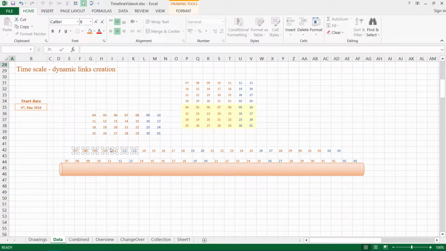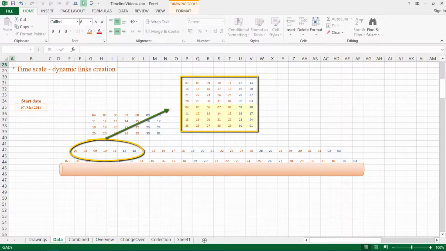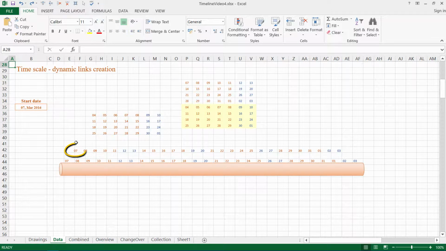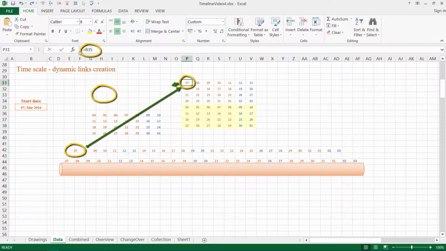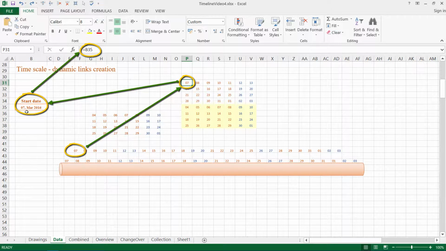Linked shapes, like elements in this timescale, on the other hand, can be either duplicated with copy and paste, or moved using cut and paste within the same worksheet. Their links to the source data, or any formulas, will not be affected. Now, check that the first element in this timescale is directly linked to the respective data cell, and indirectly to the start date.